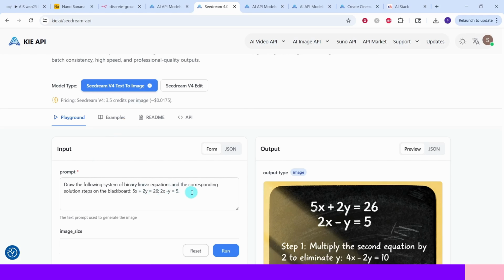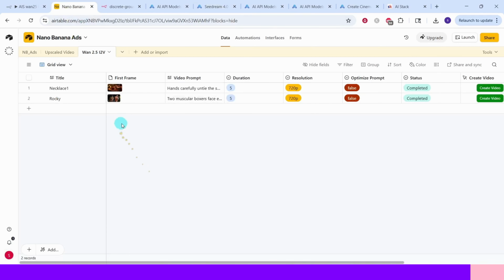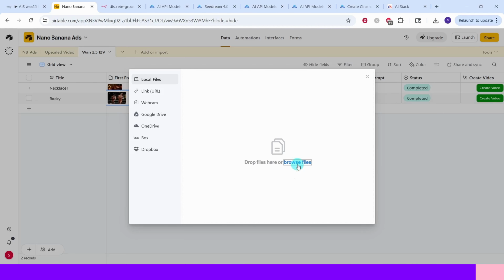You can even ask ChatGPT to generate image creation prompt for you. At this point, you have the image needed to generate the video scene. Upload the generated image here in the Airtable first frame column. Click in this column and select this add attachment icon. Locate your image file and then upload it into the Airtable.